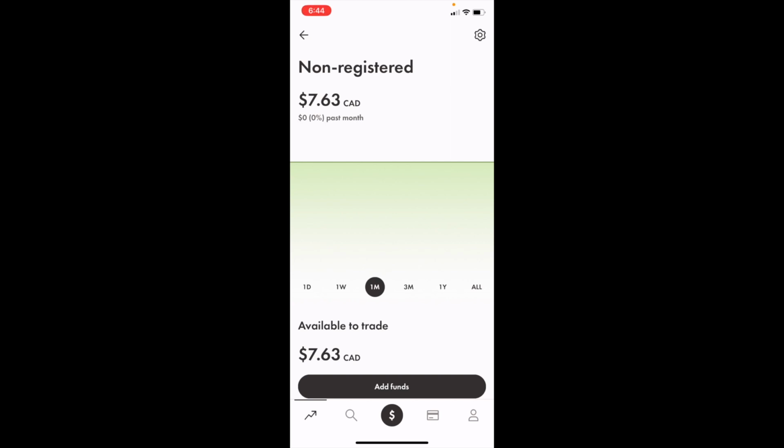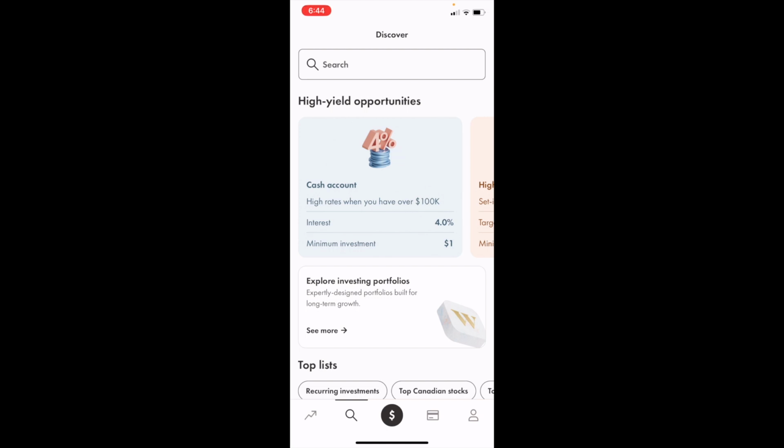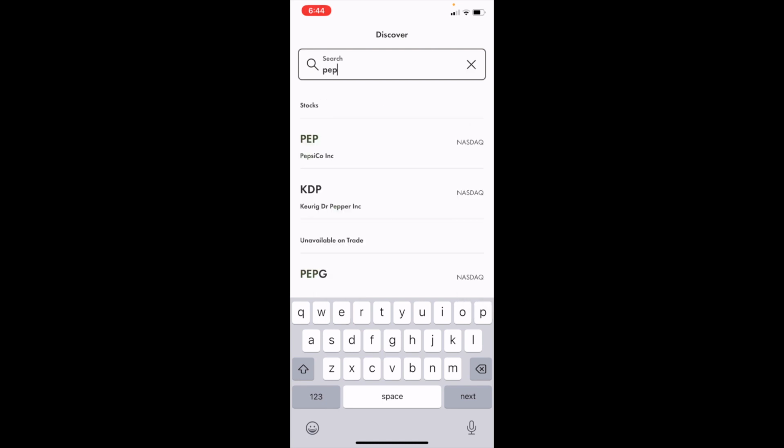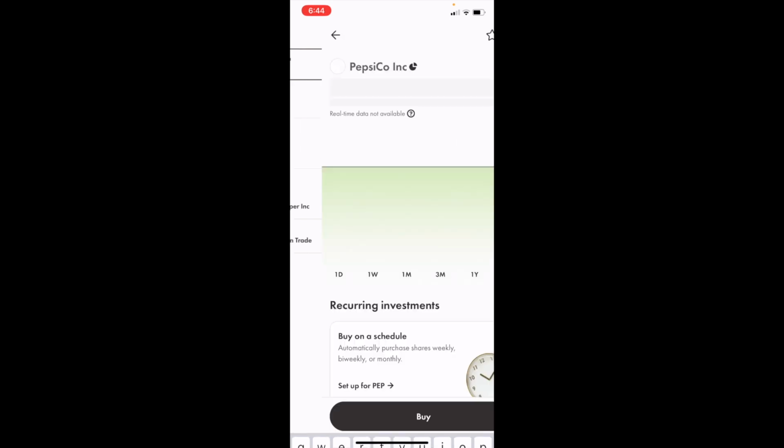So in this Wealthsimple tutorial video, I'm going to be showing you guys how to buy PepsiCo stock, ticker symbol PEP in Canada here on Wealthsimple. So once you have Wealthsimple open up on your device, I go to the bottom left and press on the magnifying glass. Then on the Discover screen, go to the search bar at the top and simply type in ticker symbol PEP for Pepsi. So there you go, PepsiCo Inc. The first option right here, press on that.